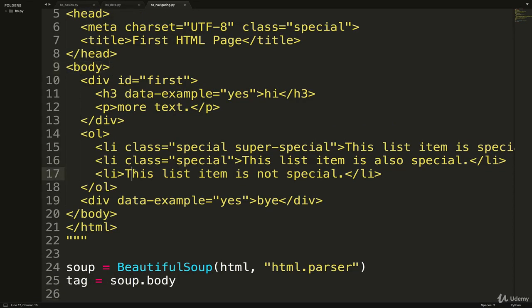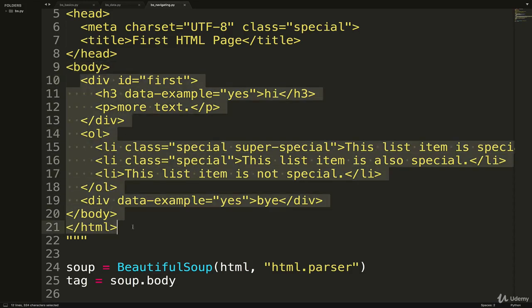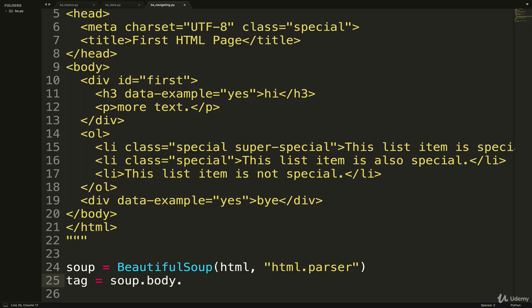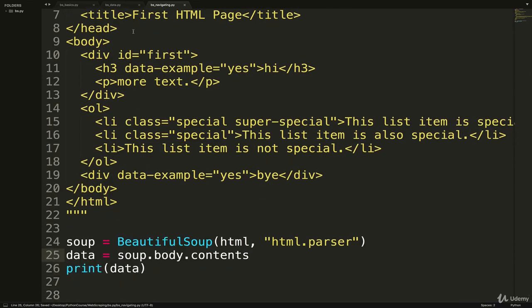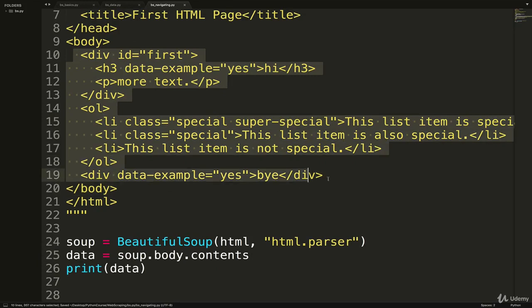So to have access to the contents of that tag, we've seen how to get the inner text. Like if I select this h3, we saw how to extract hi. But when we have nested HTML, like we do with the body, how do we select the contents inside of it? And it's really straightforward. We just do soup.body.contents. So instead of tag, let's just call this data. It's such a terrible name, but let's just print data. And what we should see is everything inside the body.